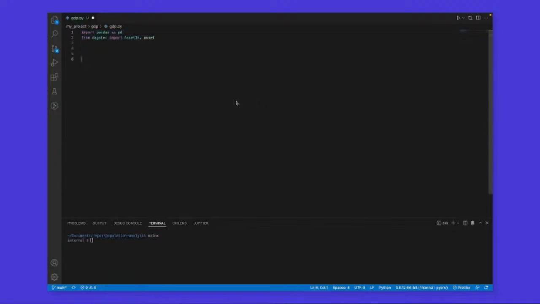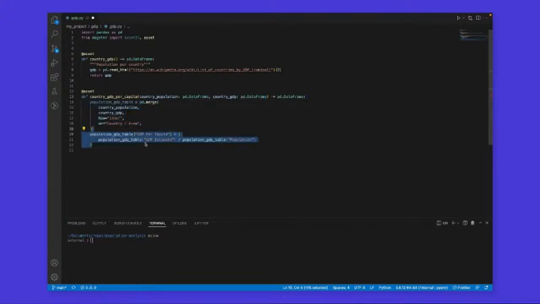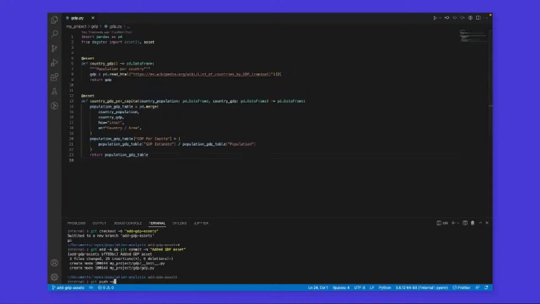We'll start by adding some imports. Next, we'll add a country GDP asset. We'll pull some data into a data frame. Then we'll add the per capita GDP asset. We need to depend on our existing GDP and population assets. Dagster's programming model lets us specify them as inputs to the asset function. We'll join the input tables, compute the per capita GDP, and return it. We'll create a branch, commit our changes, and push up to our GitHub repo.